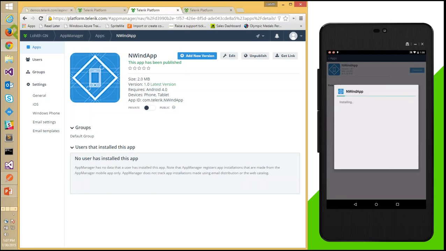And it is installing. You know, this is as easy as it can get. Let's wait for a couple more minutes. So the app is installed. I'm going to open it up.